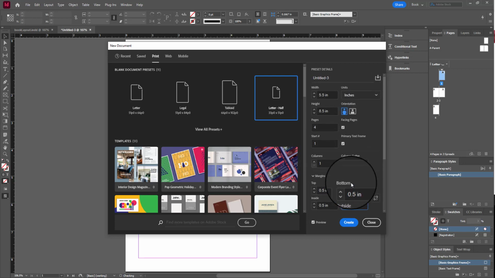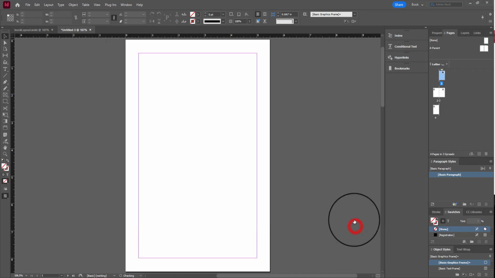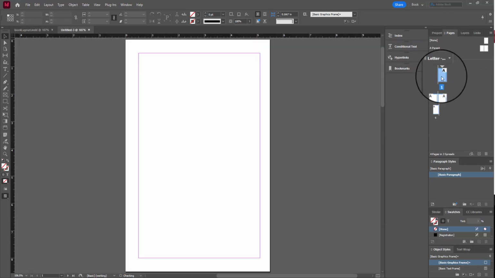But again, you can always change these things and play around with them and see what works for you. But the important stuff is up here. I'm going to make mine letter half. I'm going to start with 4 pages, make sure they're facing, and I'm going to have a primary text frame. I'm going to create that, and you can see on my pages panel over here, there's my 4 pages. They are side by each for pages 2 and 3. And that's just how it's laid out.